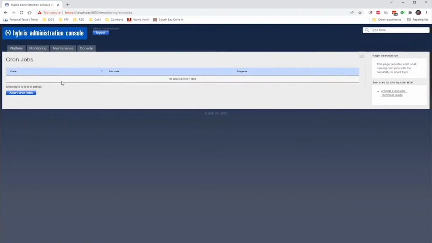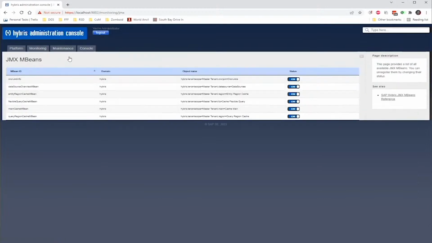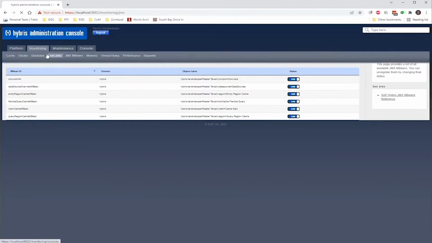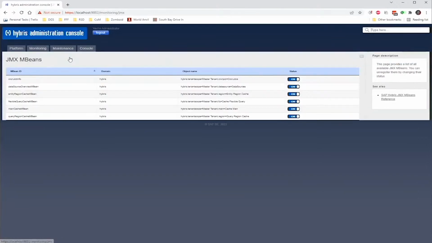Yeah, so cron job, we have not created any cron job here. We will see in the upcoming session what that cron job is. Cron job is basically a scheduler to trigger some jobs based on schedule information. So yeah, go to next.